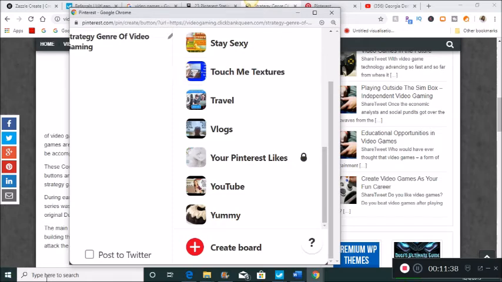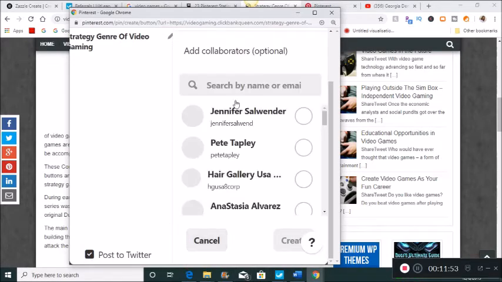And if you notice down here at the bottom also, when you post it on Pinterest, you could also tweet about it. So we're going to click that, open. We're going to make a check mark there. We're going to click on create board. And we're going to name this new board.